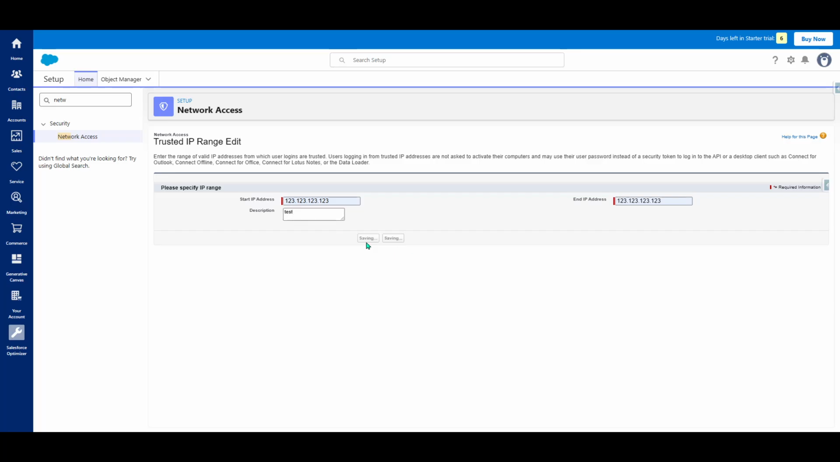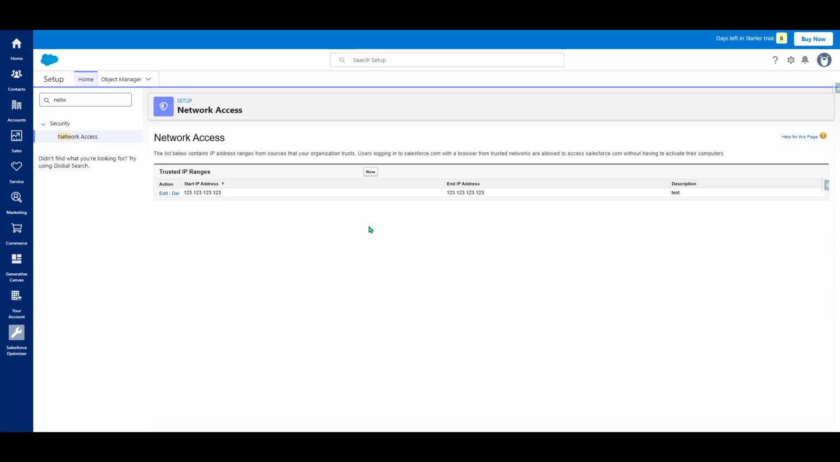Your new trusted range takes effect right away. Users who sign in from that network will bypass the activation challenge, while all other security controls, like multi-factor authentication and login policies, continue to apply.